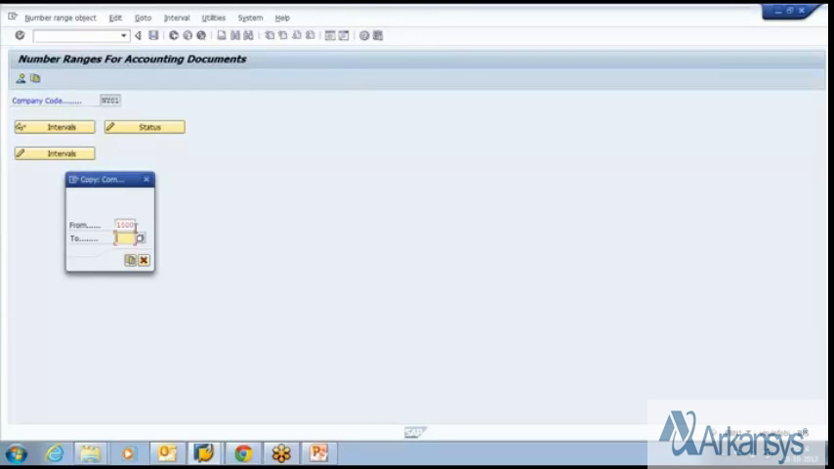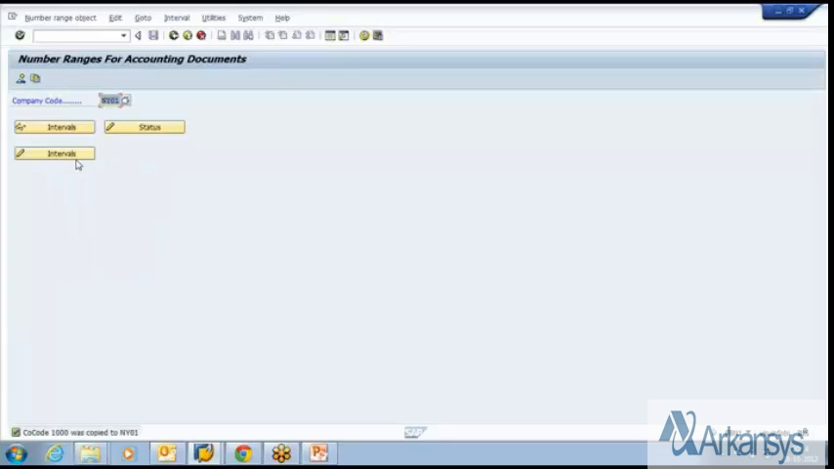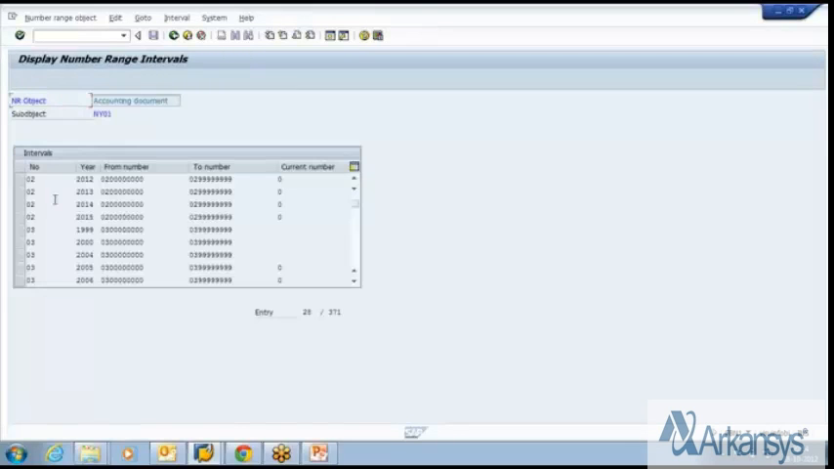So you have two. You have three. Okay. So for 2012 you have all the values for all the number ranges. If there are any missing, then we can come here and again add the number ranges.